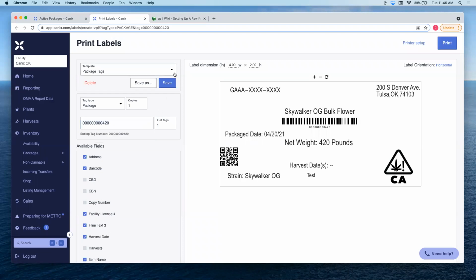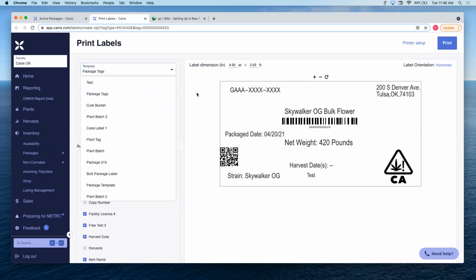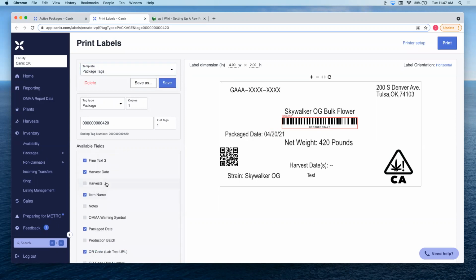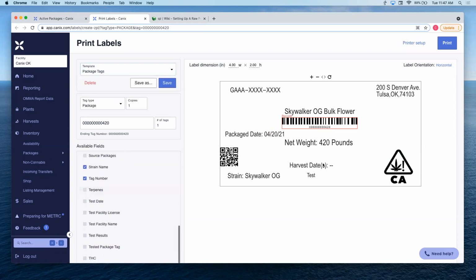And in addition, if there's not a template here that you like, you can always create your own, and you can always update and edit each of the elements on the label itself. So you can add CBD versus CBN, the harvest that they came from, all kinds of information that you can use to customize these labels.